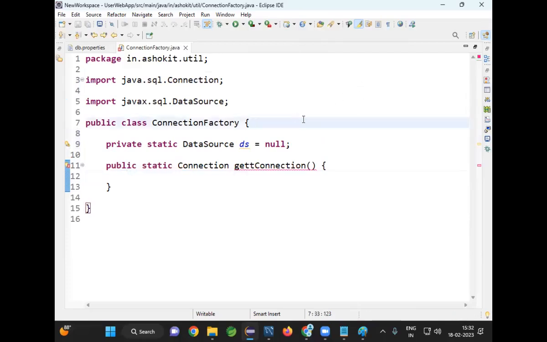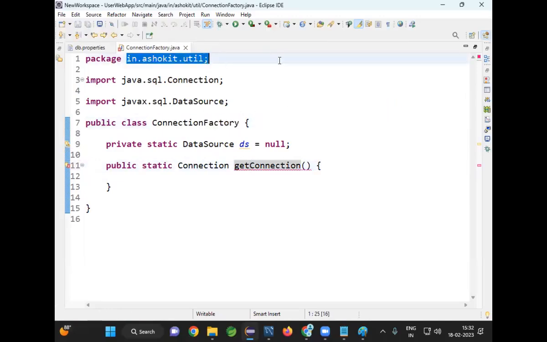And I have seen a lot of people are not following proper naming conventions, right? See how I am writing the class name, how I am writing the package name. You need to follow that naming convention.